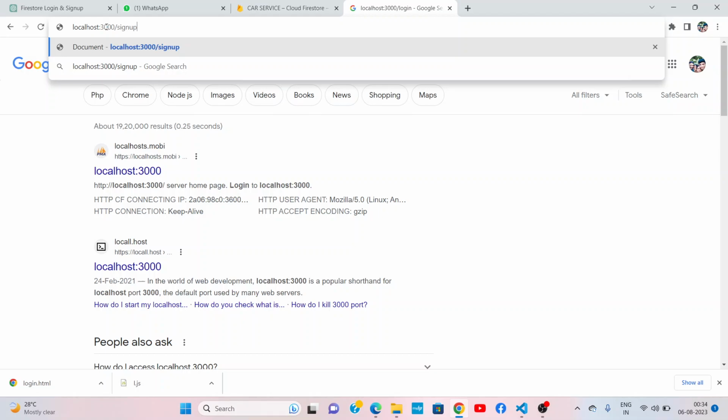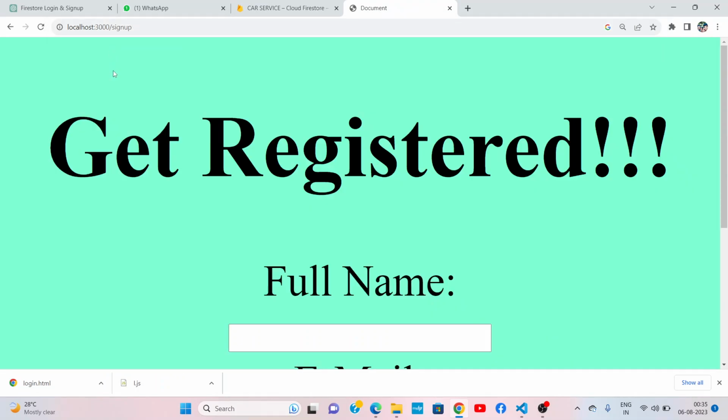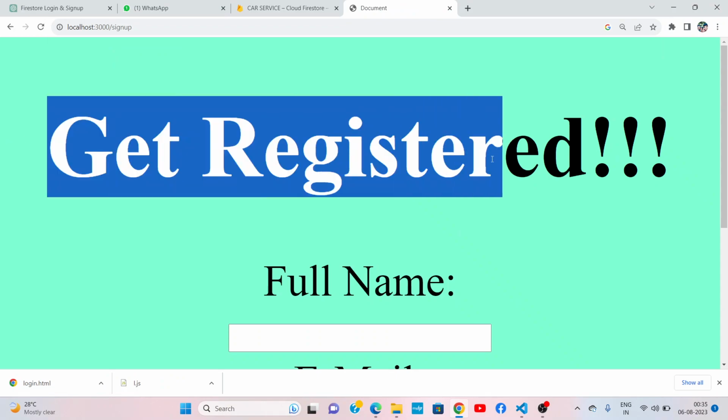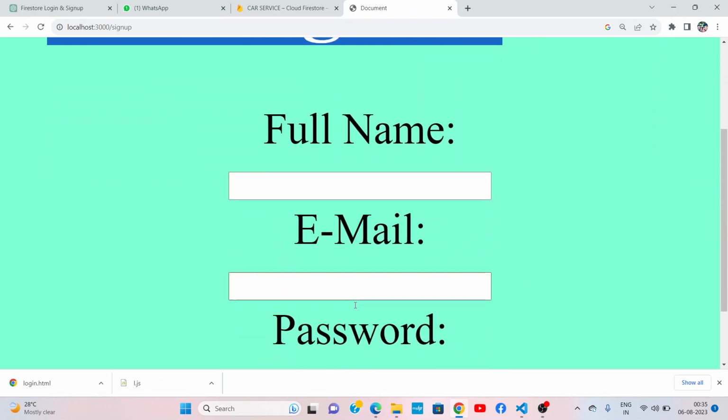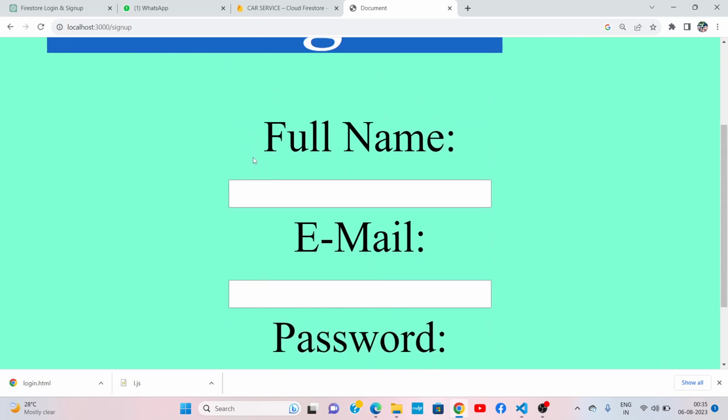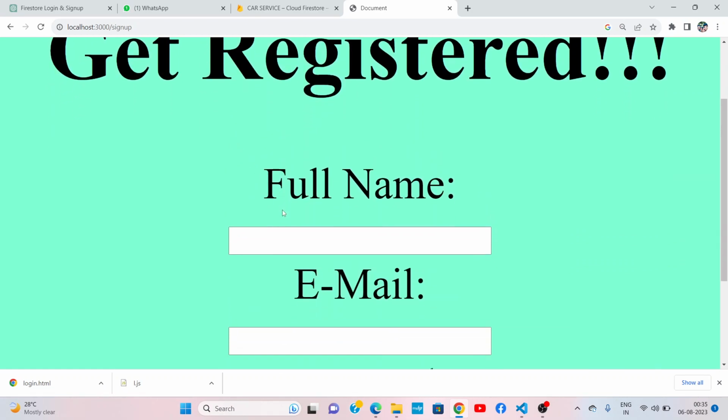When we enter slash sign up as the last part of the URL with the localhost of 3000, since we mentioned it with the initialization of the app, we'll run our signup.html code in this page. As you can see here, the get registered and full name, email ID, password, etc. Now let me quickly sign up for you.